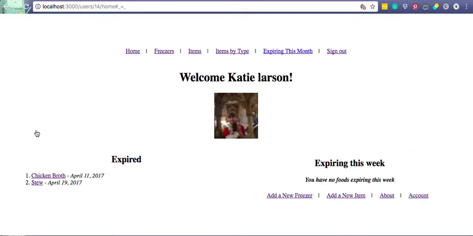Alright, so this is the user landing page, and you can see some of our basic nav bars here. You have the top nav bar and then the bottom nav bar down here. Home, which is this page. Freezers, which is a list of your freezers. It's the index page. Items, a list of the items you have in your freezers, all items. Items by type. I'll talk about type actually in a minute. That's one of the FDA guidelines. Items that are expiring this month. And then, of course, a sign out.